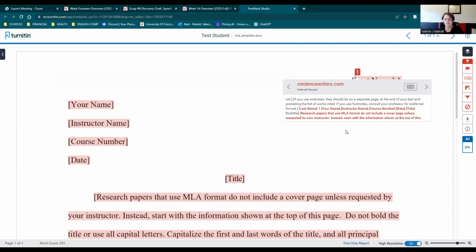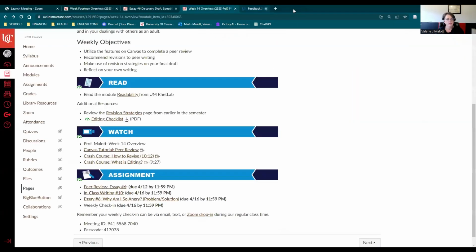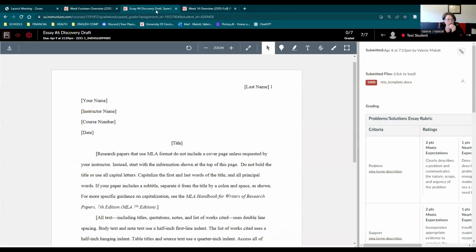It doesn't automatically mean that you are going to be penalized for plagiarizing. It just lets us know that there might be something that you need to fix in order to not be guilty of plagiarizing. So that is Turnitin and the Feedback Studio. Let's see, what other things did I want to address?